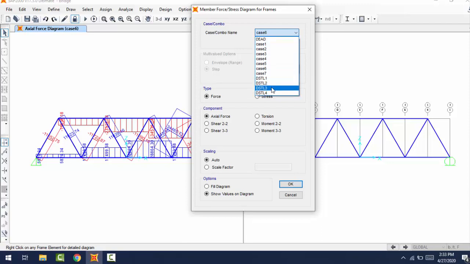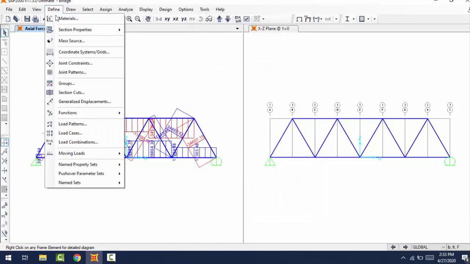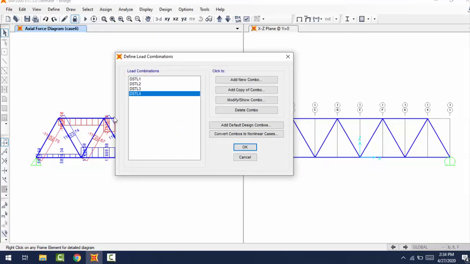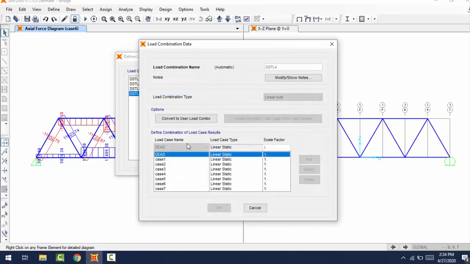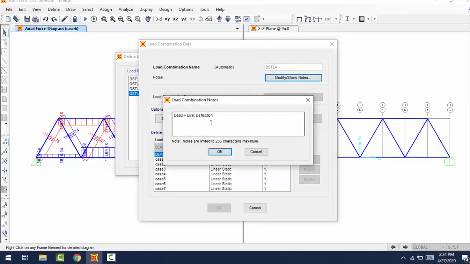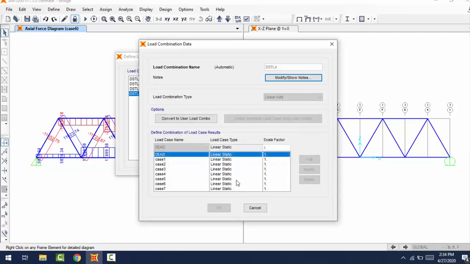So we have DSTL1, DSTL2, 3, 4. What do these combinations mean? For example, DSTL4 is the one you're going to use to optimize your bridge, to redesign it. DSTL4 is a combination of all cases plus the dead load. How to verify this? You go here, define. You can define your own combination actually. So you go to load condition. DSTL4, okay. If you click modify, you can see DSTL4 is all cases plus the dead load, right? So it's a dead plus live deflection, a sum of the dead plus live.